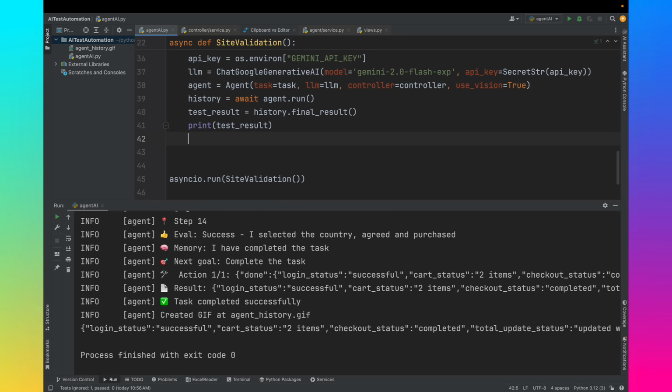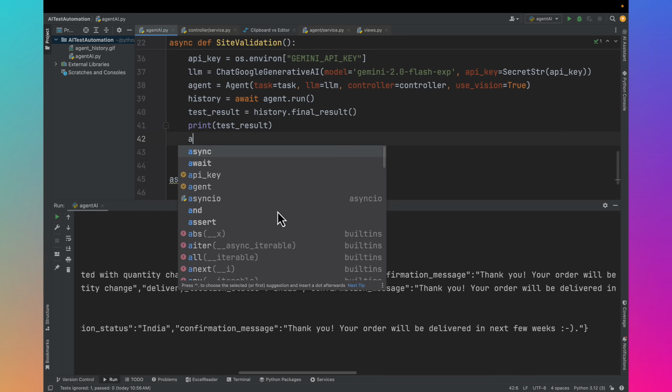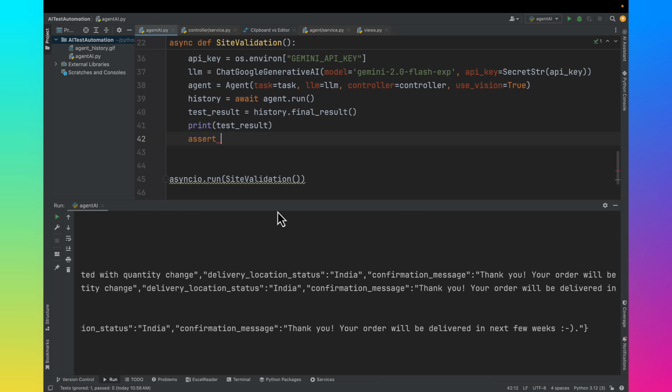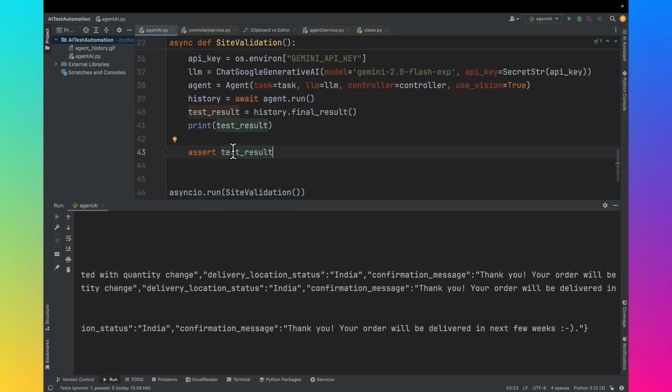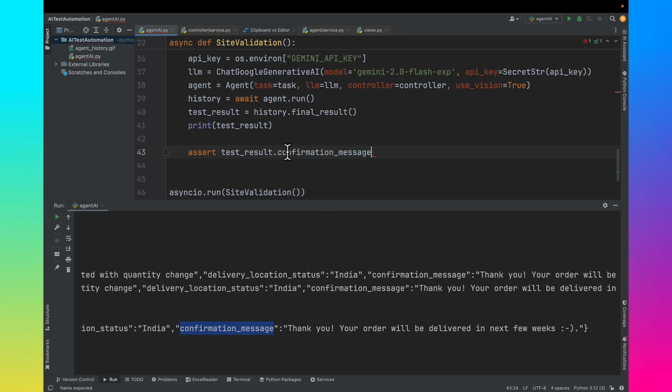Now let's say you want to assert this final confirmation message, right? You will simply say assert, and then you parse that JSON and compare it. Let me show you how simple that is. Now assert test result, because this is our JSON file, dot confirmation message. This is what we got, right? And you put the assertion here and say check whether this is exactly as this.